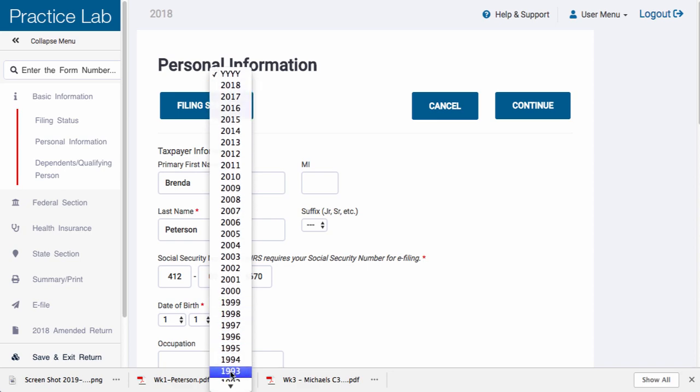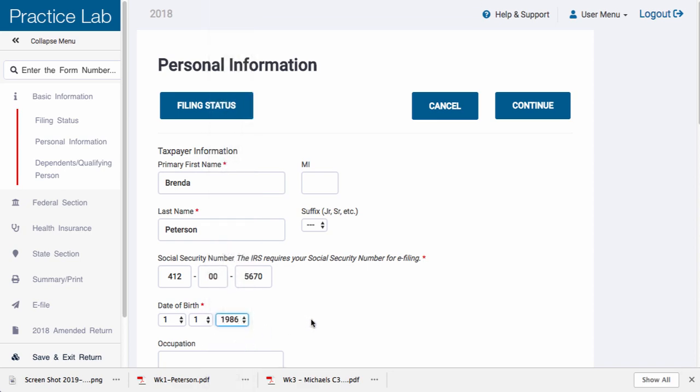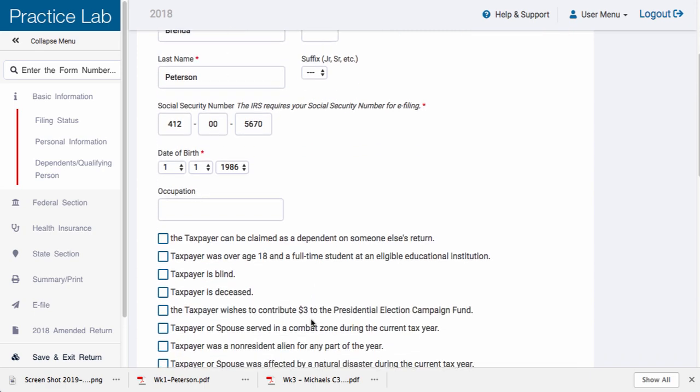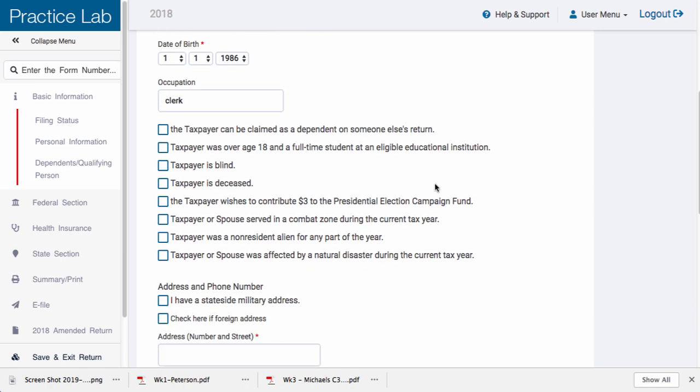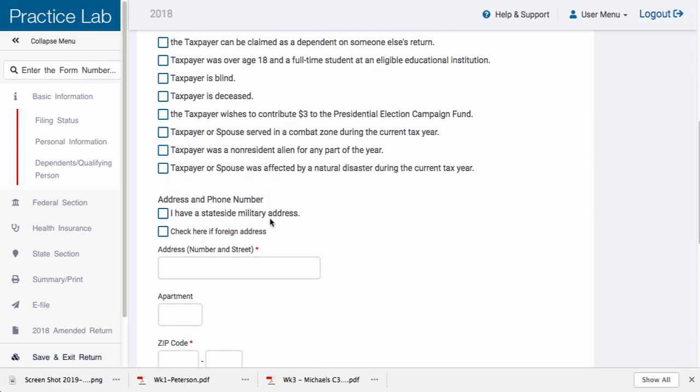Just input a date in there. Make sure it's over 21. And occupation, if it's not provided, we're just going to assume that she's a clerk. And then check if any of these applies. So we're not going to check any of these.